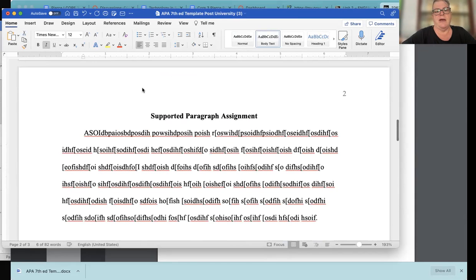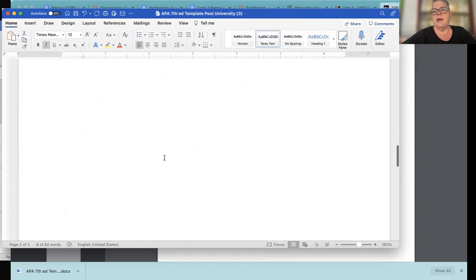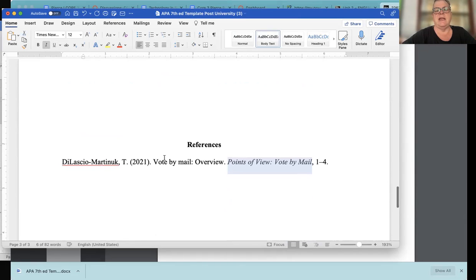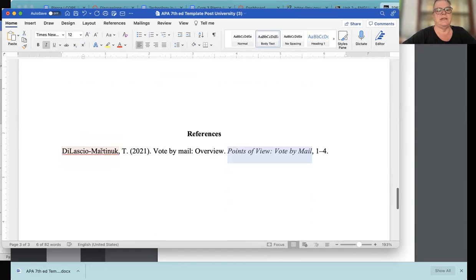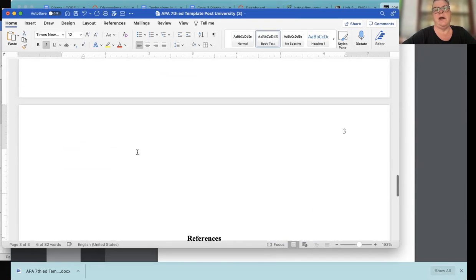In your paragraph, you're going to have at least one direct quotation, and in the in-text citation, you're going to have this person's last name and the date 2021. But I'm not going to show you more than that because that's part of the whole goal of the assignment. But anyway, that's how you would do it.